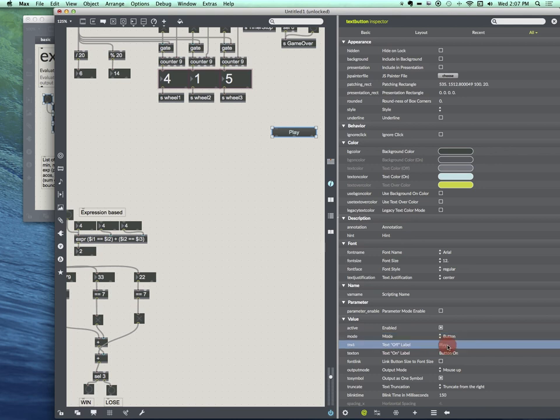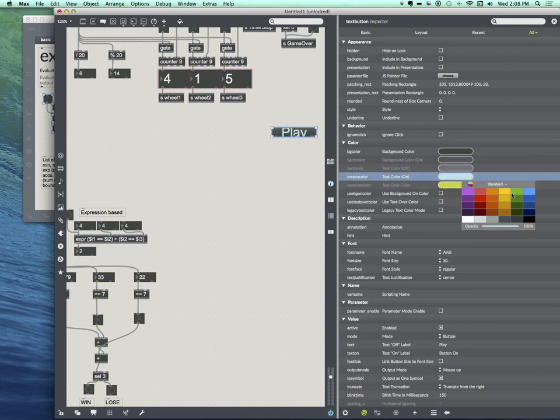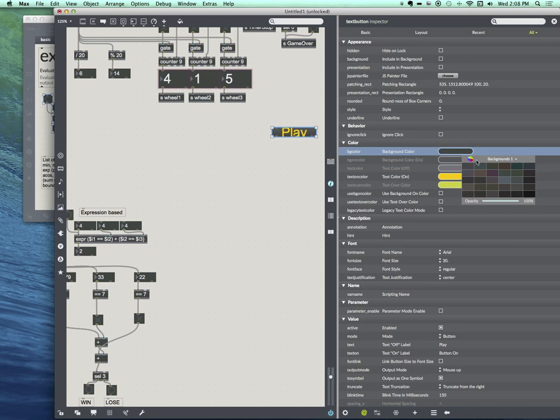So yeah, play. We can make this play be bigger by changing the font size over here. So change that to like 30. I'm going to change my color to something more exciting than that. Make it a dark yellow. And then I'm going to make my background color something more exciting than drab gray. Let's do like a green.